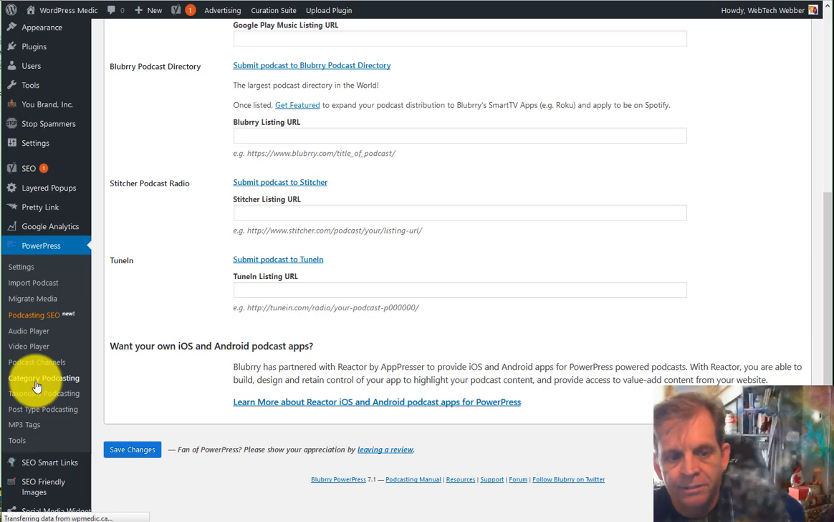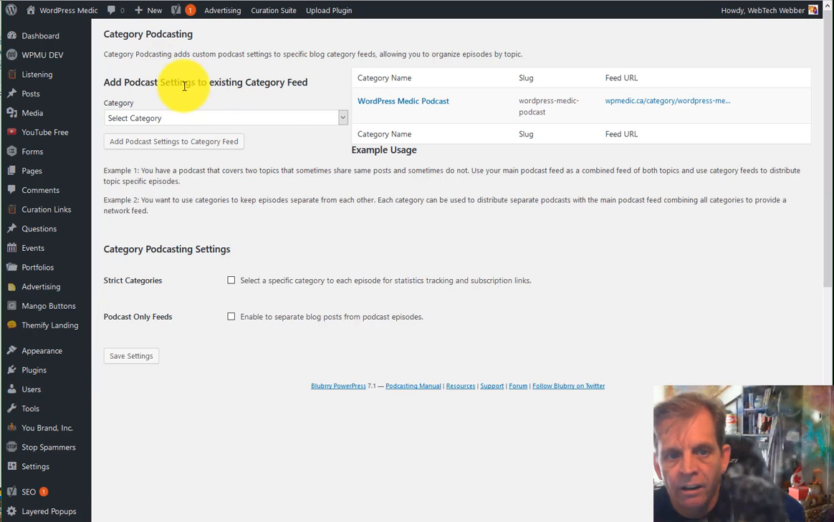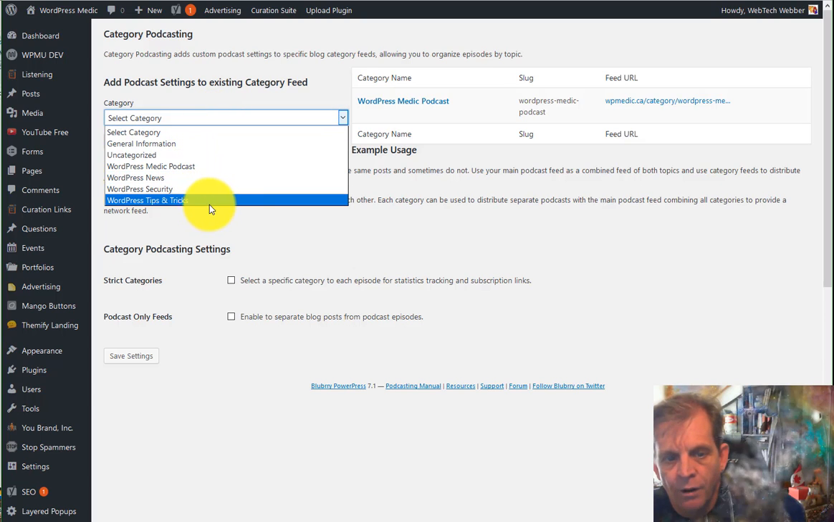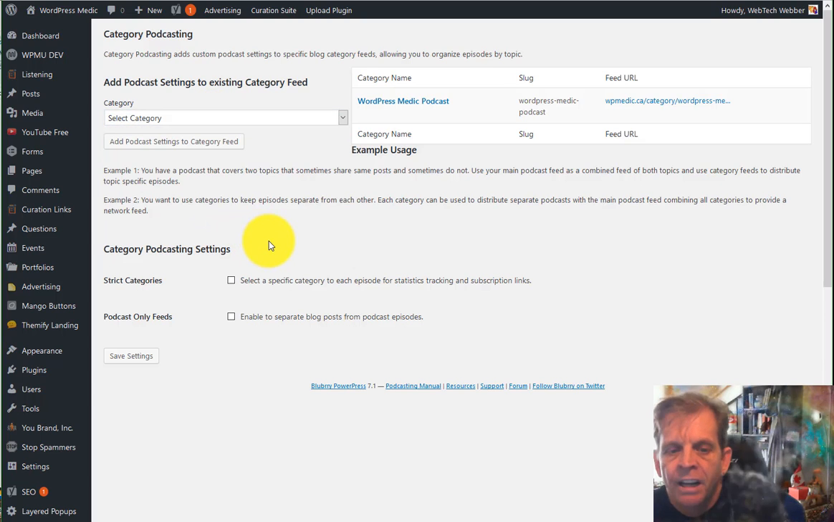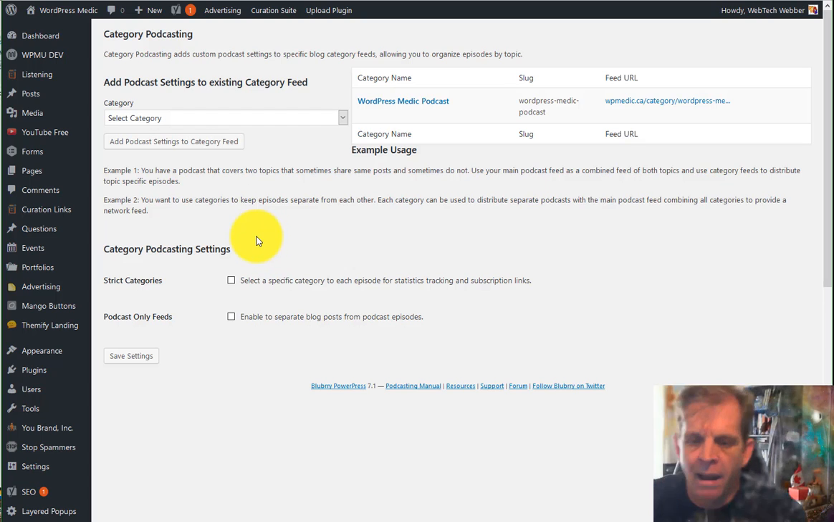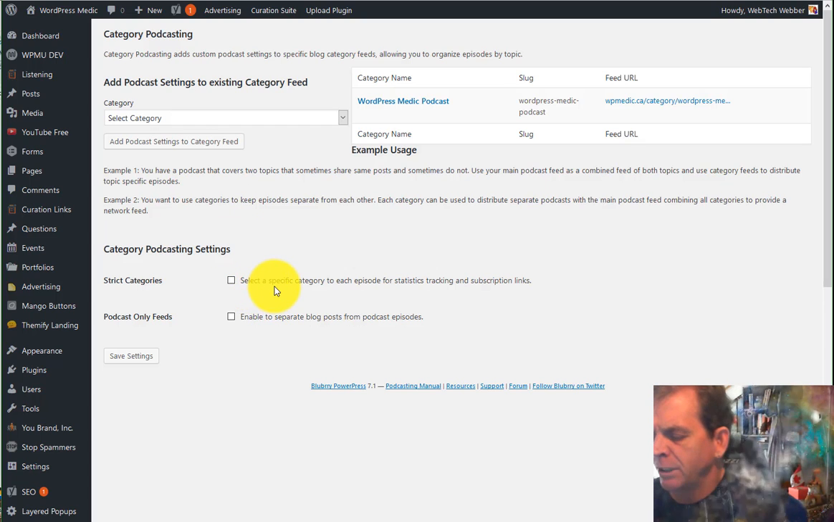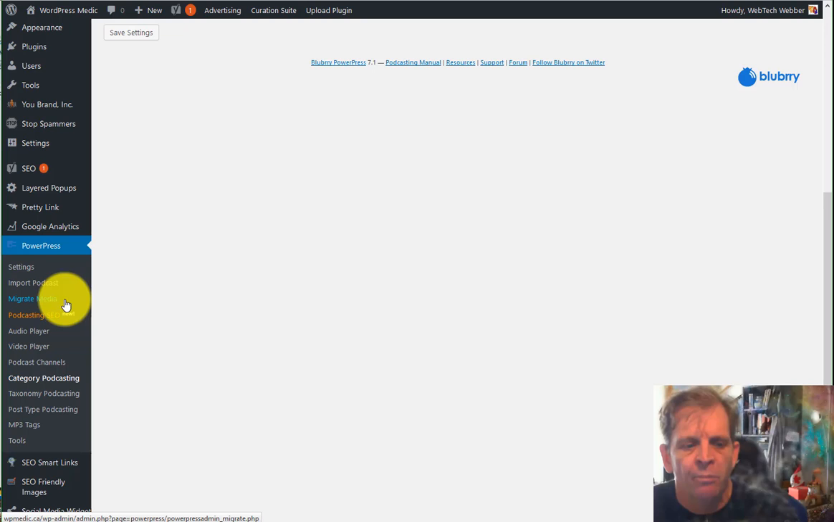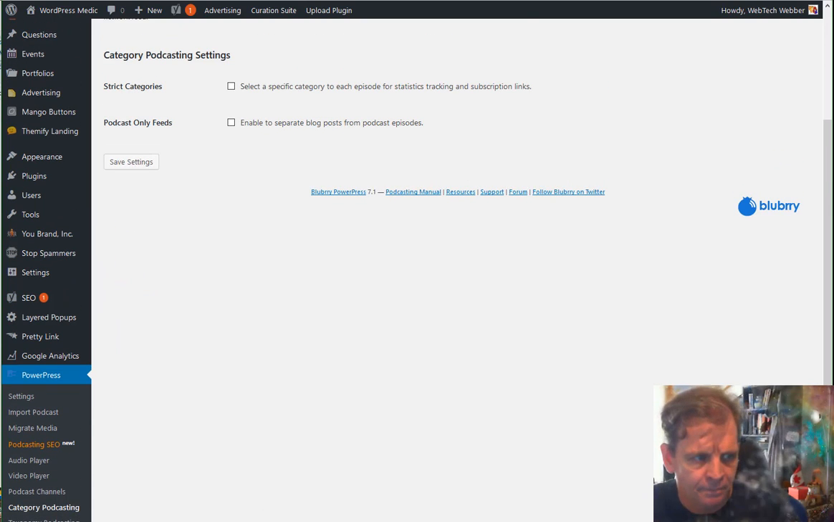Okay, so when you click on category podcasting, you can go in here. You can add it to an existing category feed. Select whatever category you have. You go create your category. This makes it very easy to manage and maintain your podcast and keep it in a unique space on your website. Especially as I've discovered, websites tend to grow and evolve, and you add new categories and information and stuff starts to overlap in places. This is one way to help keep that mess from getting completely out of hand.